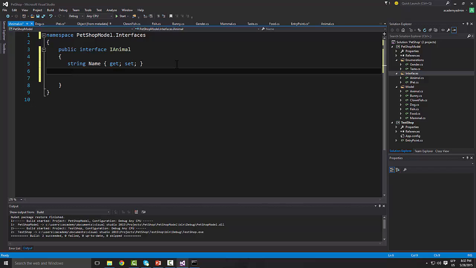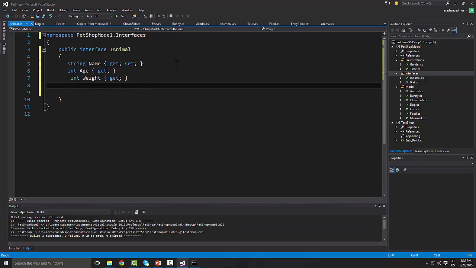I want to have, what did we have? Int age, please. I want to have get, help me, int weight. Wait, I want to have a get here. What else do I have? Color, so string color, get. What else did we have for the animal? Gender was for the mammal. I was just wondering if you remember.